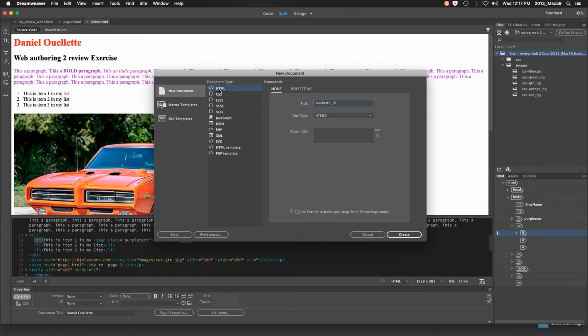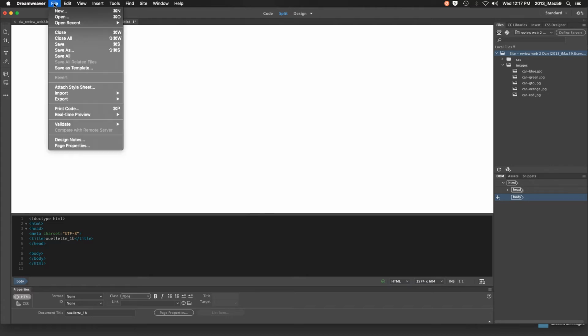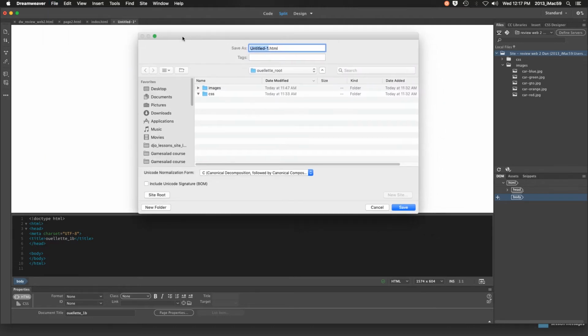And just leave it at its default HTML. Click Create. Now it's created, but it has not been saved yet, and that's what's very important. So right away, before doing anything, go Save As, and you'll get a window that pops up. Now, if you're not sure, click on Site Root. That will put it in the folder that you're looking at over here in the panel, and name it index.html.